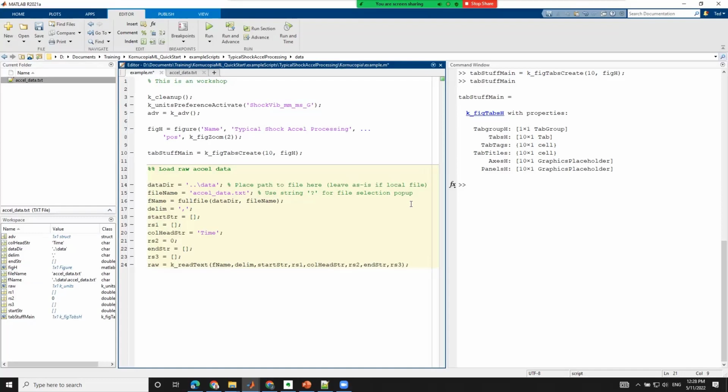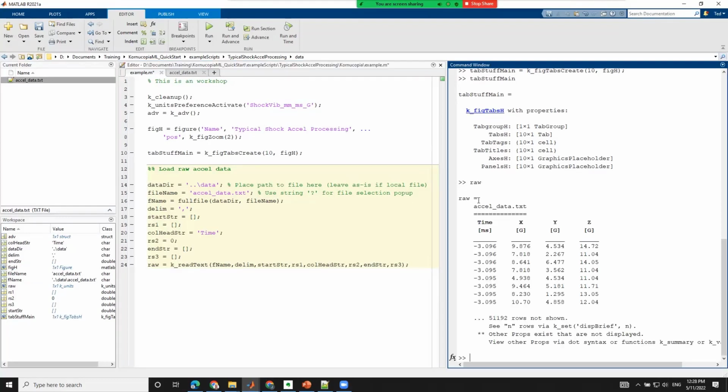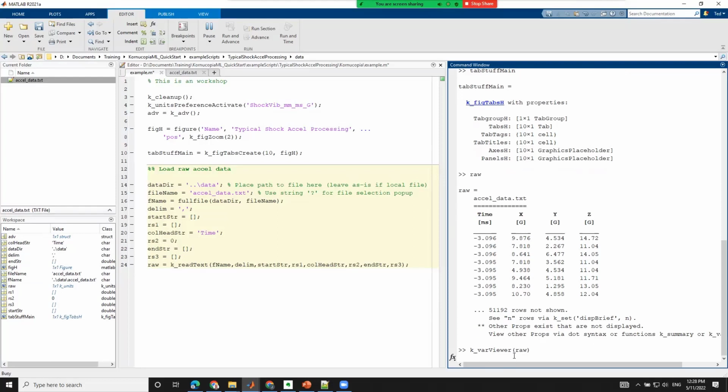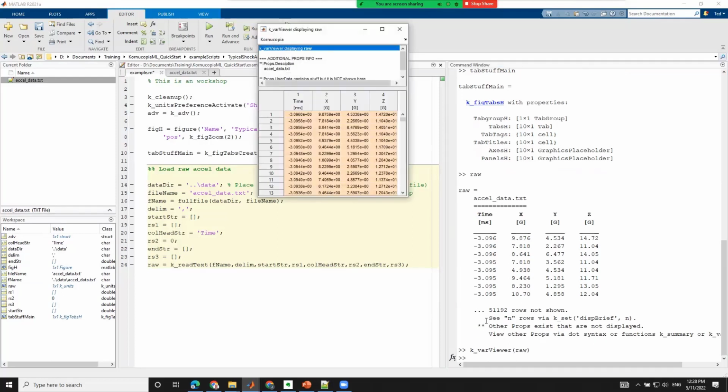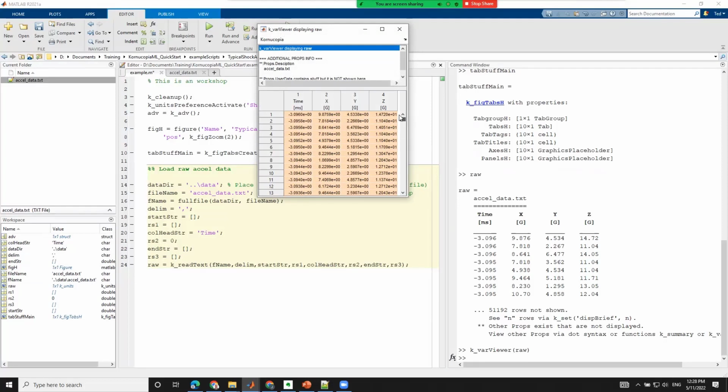Because it's a Kornucopia data type, we generally would echo it to the command window like this to take a look, or we might use the Kornucopia variable viewer, the bar viewer. We can put in the variable name, or we could leave it blank and select it out of a list. Here I'm putting it in as an example, and that'll open it up in a browsable variable viewer. This is a variable viewer, not an editor, so you can't edit anything, but you can quickly see what you have.